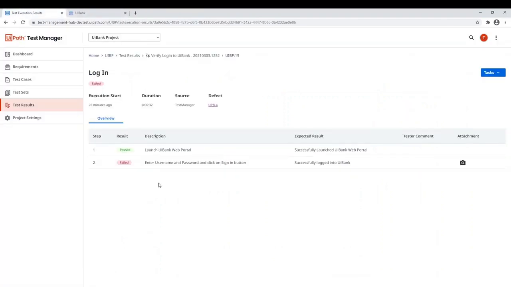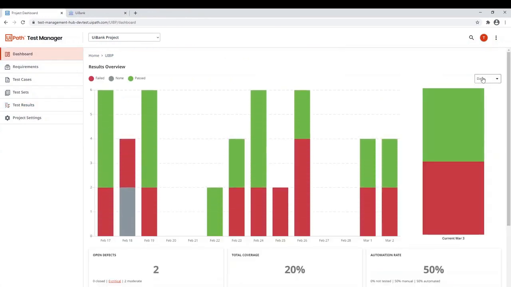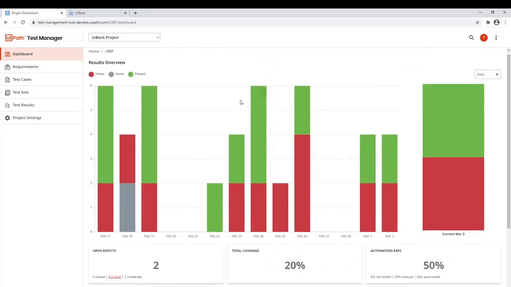It's time to look at the dashboard module. On this page there are a couple of predefined dashboards and KPIs. Let's check them one by one. The first one is the results overview. This shows us how many test cases were executed over a certain period of time and their status. The view is set to daily, which means that we see a breakdown per days. The color code is intuitive.